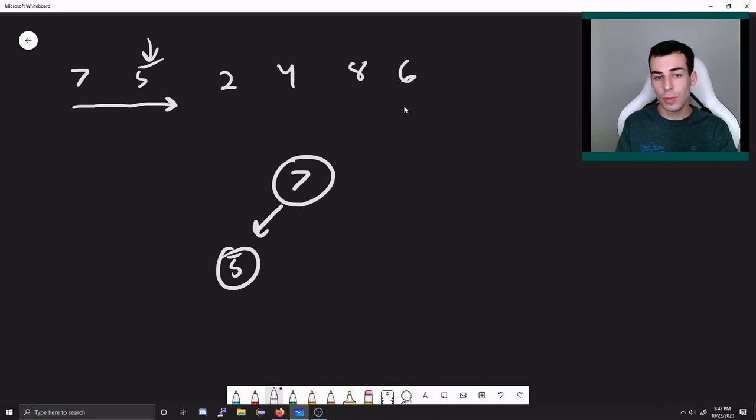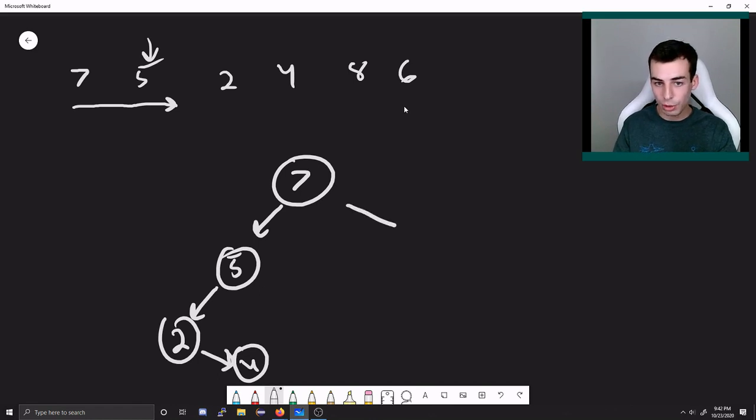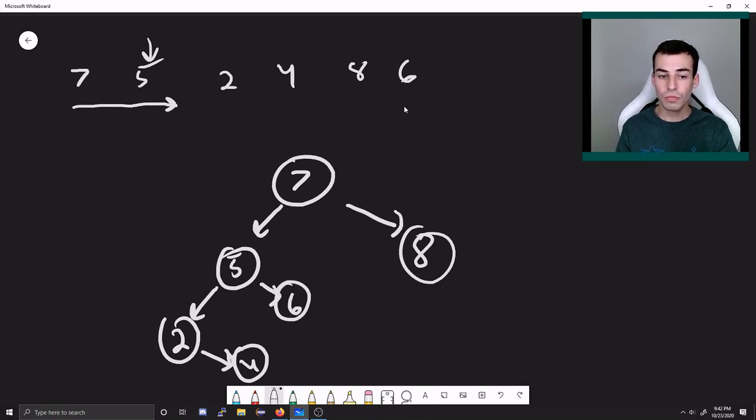Then we have the 2. It's smaller than the 7, so we go left. It's smaller than the 5, we go left again. We put the 2 here. We have the 4, smaller than 7, smaller than 5, bigger than 2. So the 4 goes here. Then we have an 8, which is bigger than 7. So we have an 8 here. And now we have a 6, which is smaller than 7, but bigger than 5. So this is a 6. Here, we've made a tree, and each node has 0, 1, or 2 kids. The 4 has 0 kids, the 2 has 1 kid, and the 5 has 2 kids.